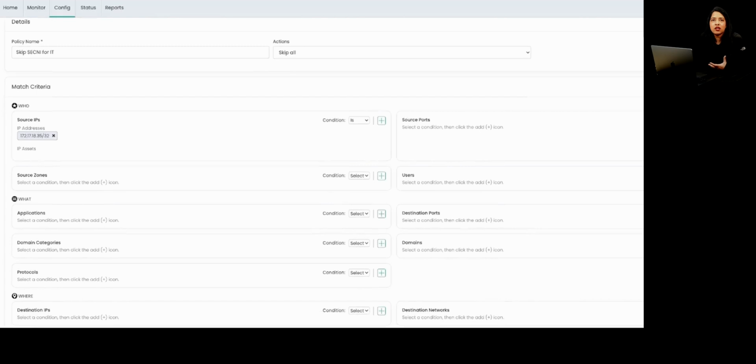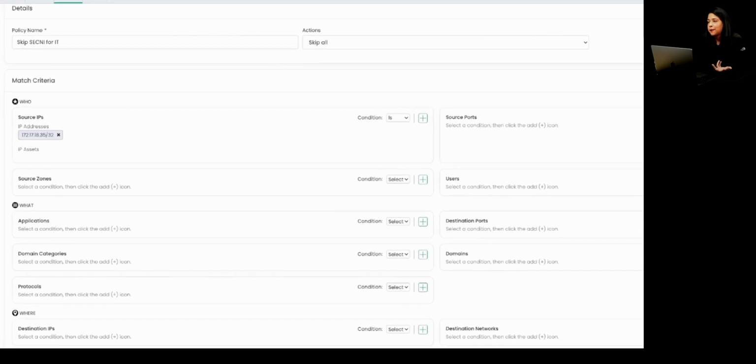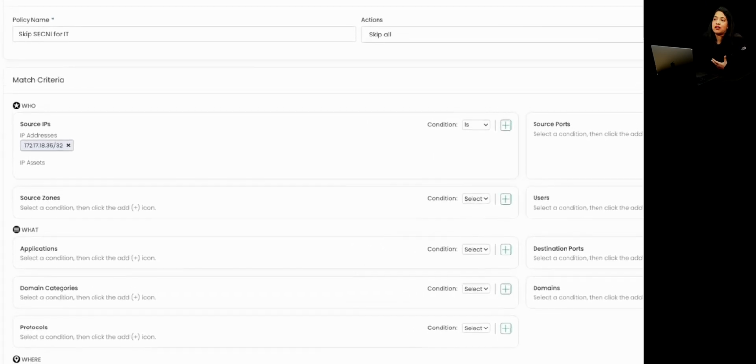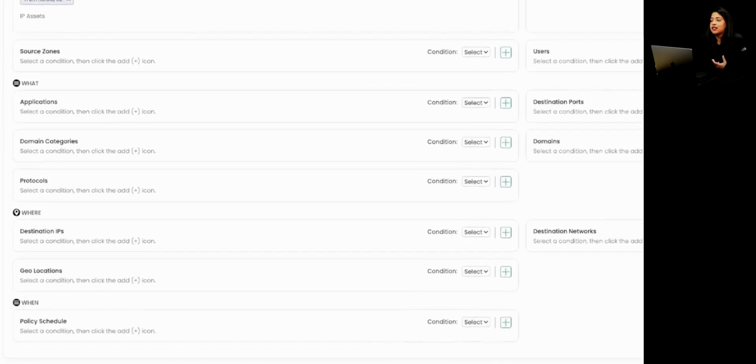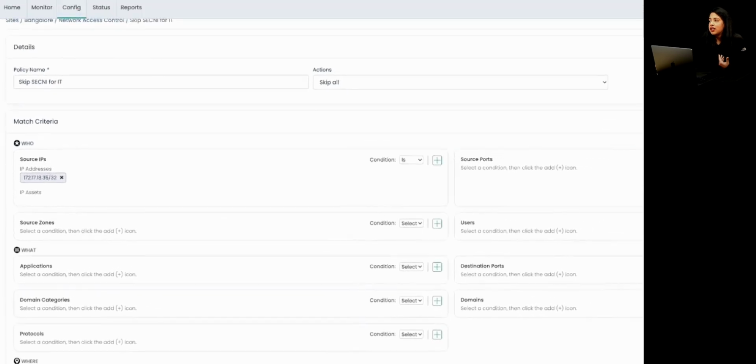This gives you the most flexibility on what type of traffic might need to be controlled for a certain type of security control that you might want to apply. So right here in network access control, there's a wide variety of match criteria like source and destination IPs, zones, applications, networks, geolocations, and so on. So for each of these, the users have complete flexibility of configuration.